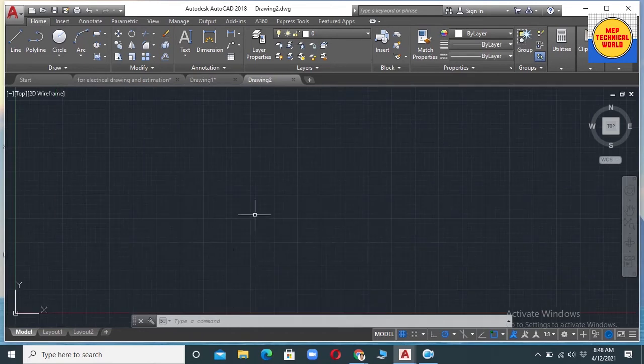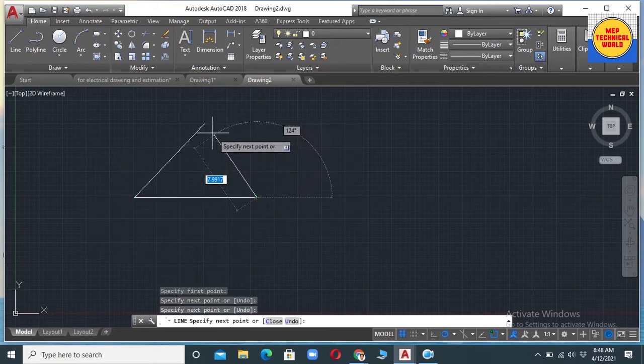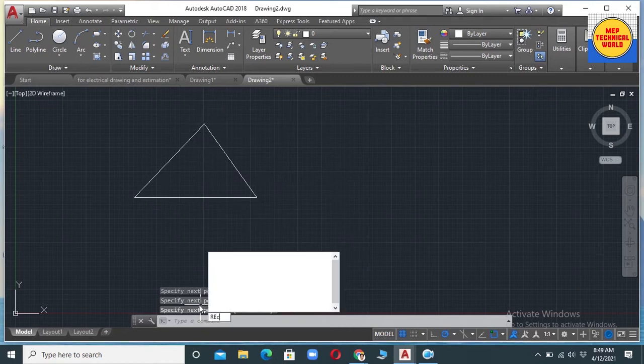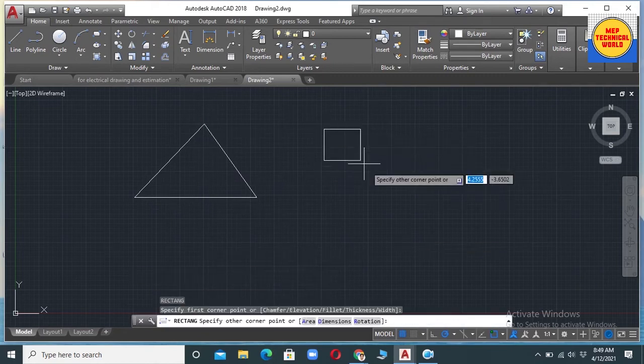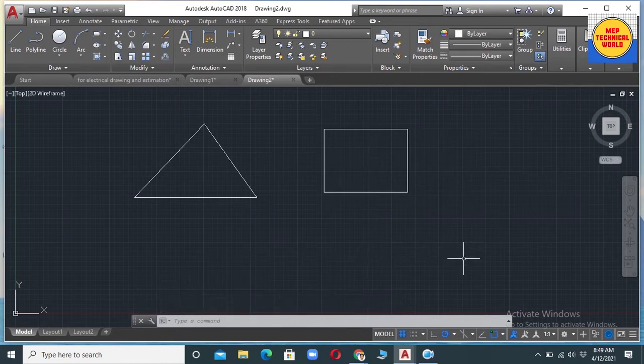Now let's make the objects. So let's draw a triangle by using the line command. So here I have drawn a triangle, and let's make another object also, which is a rectangle. So here we have two objects. Now let's start with the rotate command, actually how to use the rotate command.